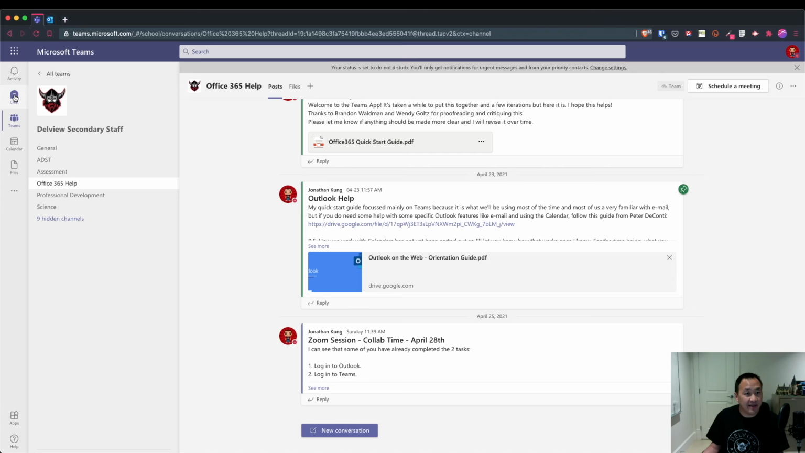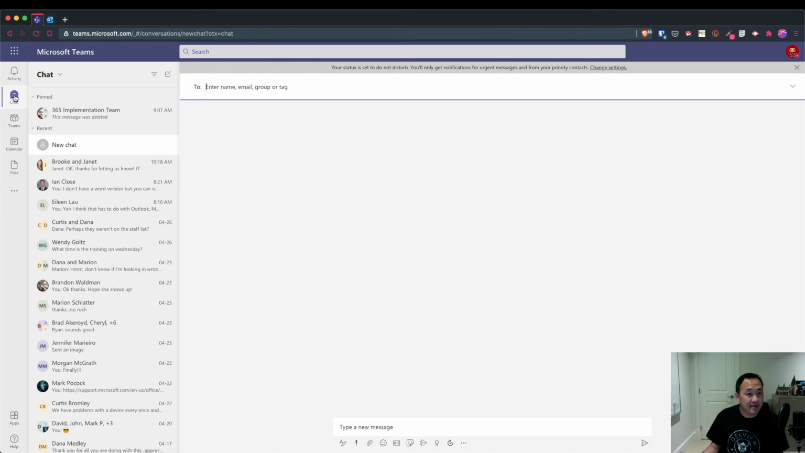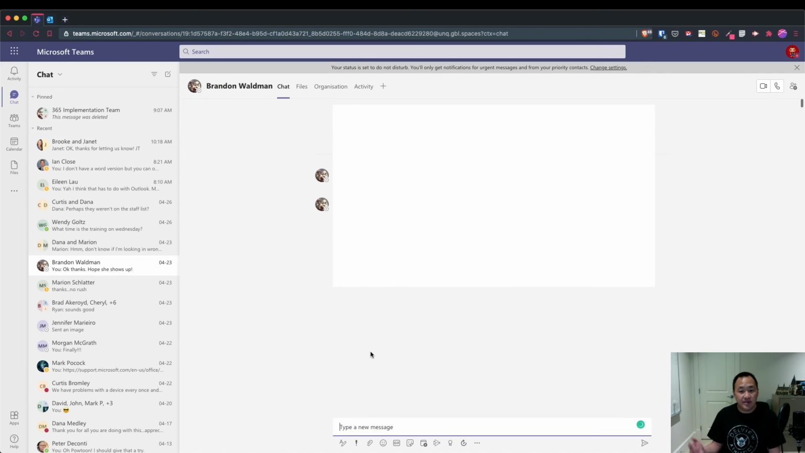Let's jump into chat now. So if we go into chat, you will see this interface, which should be familiar to those of you who text message. You just type in the name of the person you want to chat with, and then you can type in whatever you want here. So same thing, you type in a new message. Hi, how's it going? I'm creating a tutorial video right now. You can also mention people.